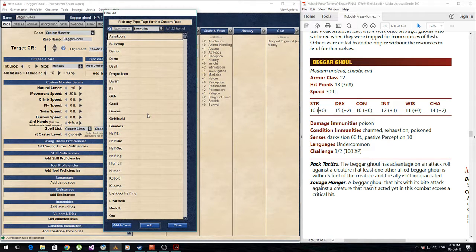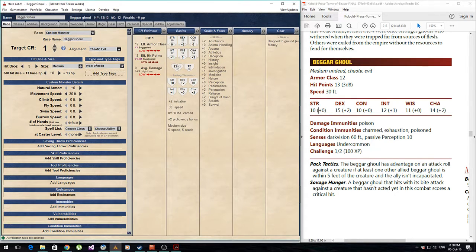Probably won't have anything here that I need. It basically spits out as 13 health. You can see here that Hero Lab is smart enough to match the amount of hit points that it should have, but if it didn't match, you could just increase the health or decrease it. It's up to you. And alright, we've got a speed of 30 feet. 30 feet by default is just movement speed. You can see you can add different types of speeds there quite easily.